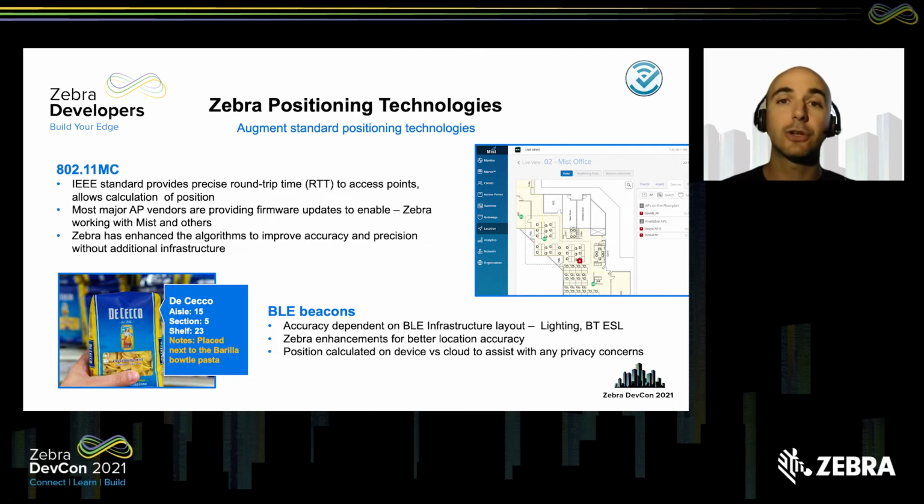Now, these features are rolling out incrementally. Some are already available in our latest LifeGuard releases, and others are coming. So we look forward to getting your feedback on how they're benefiting your business.